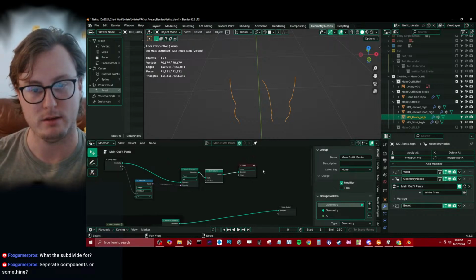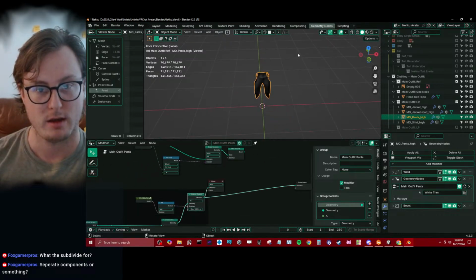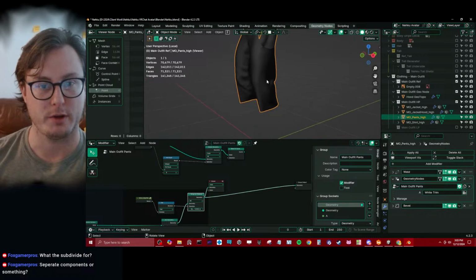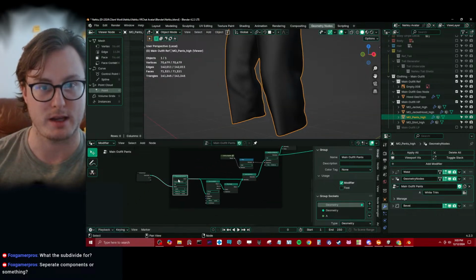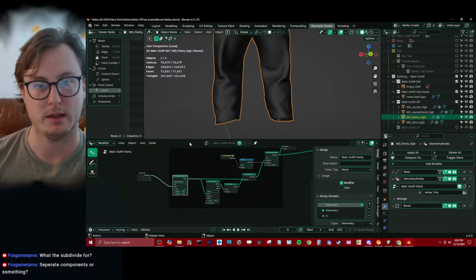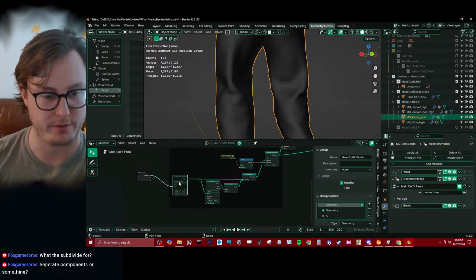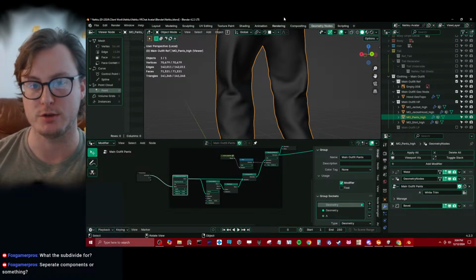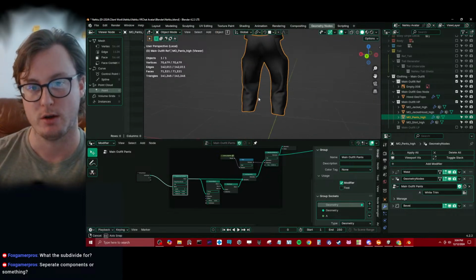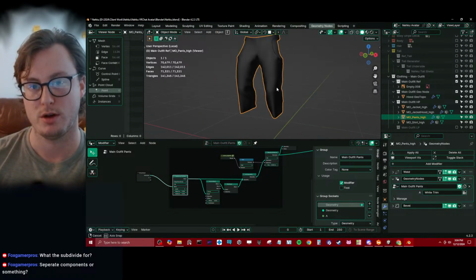Subdivision is simply, or at least how I'm using it here, so if we look at these wrinkles here, you can see a pretty big difference if I disable them. It's helping take the Marvelous Designer information, and especially this curve here, and just bring out that quality, because we're going to use this for the textures. We're going to bake this detail into our object.